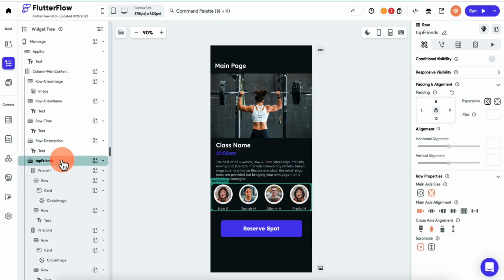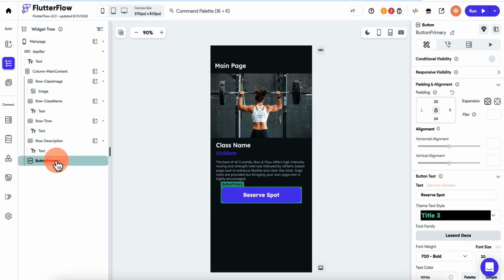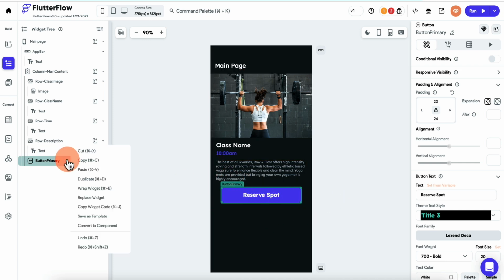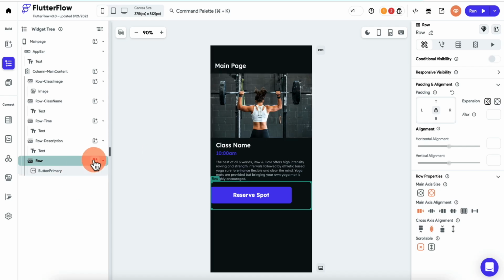Let's delete that entire row. And here we have a button. So what we're going to do, we have this button. We want to put two buttons side by side: match, not match. Okay, so what I'm going to do is right click, wrap widget, and wrap it inside a row because we're doing side by side.